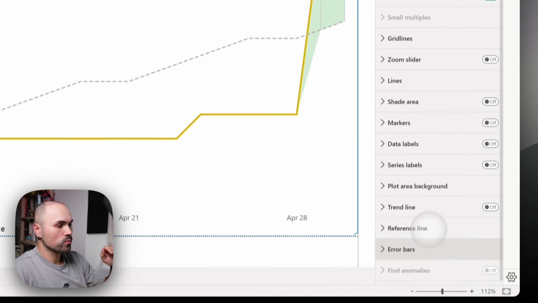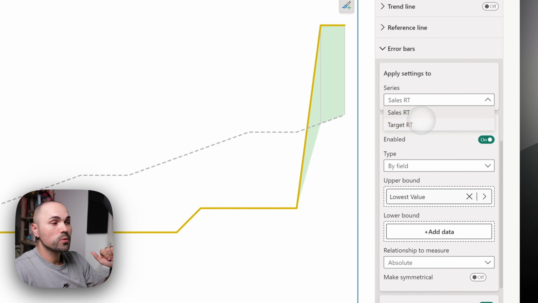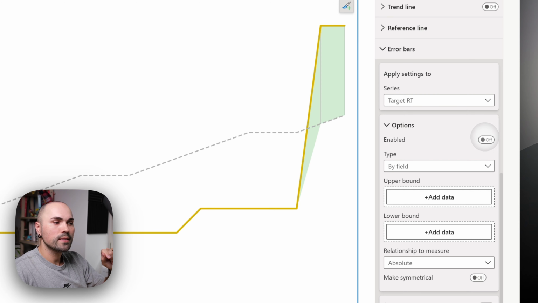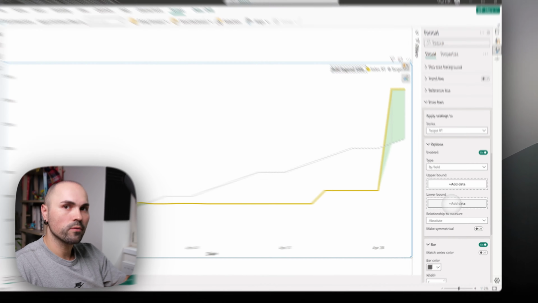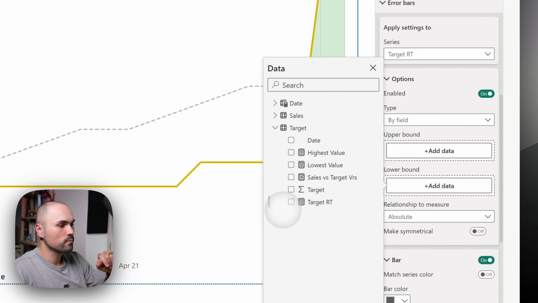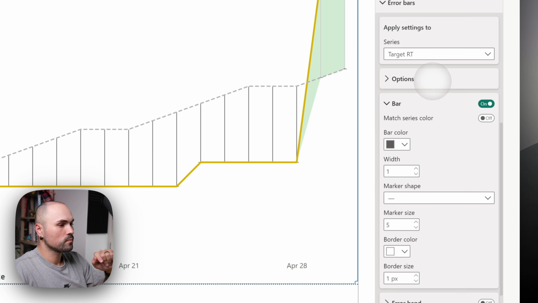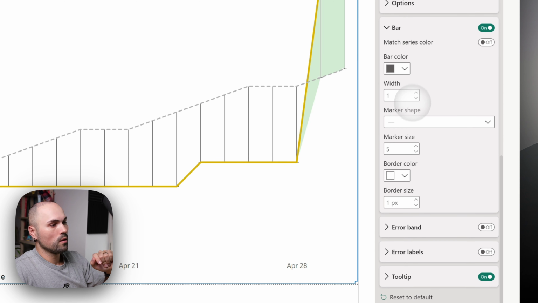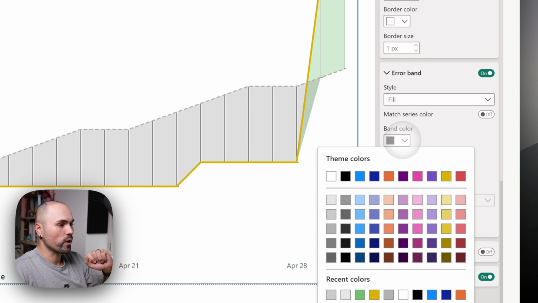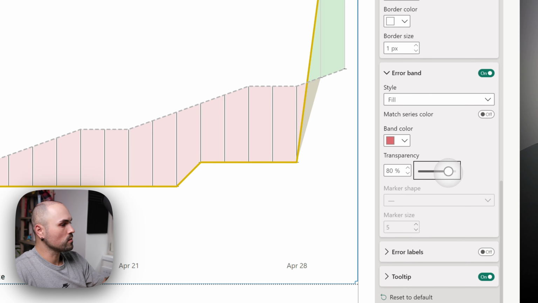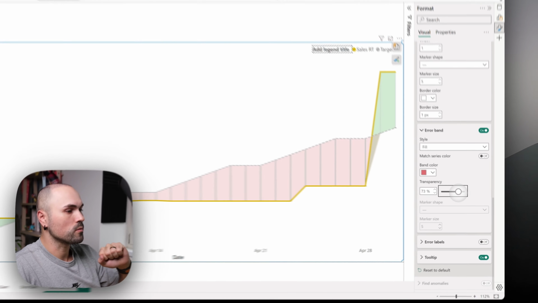Let's switch to, oh my bad. Let's switch to targets. Again, let's enable error bars, but now instead of upper bound, use lower bound and select the same measure. And let's enable error band. It's highlighted in gray already. Let's switch it to red. Let's take this one, and it already looks quite good, actually.